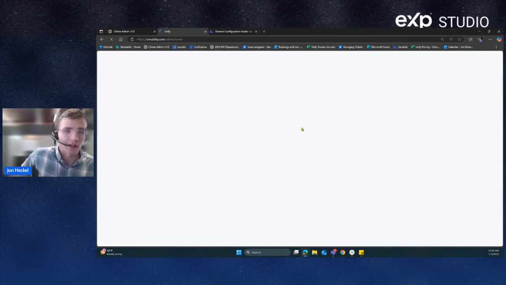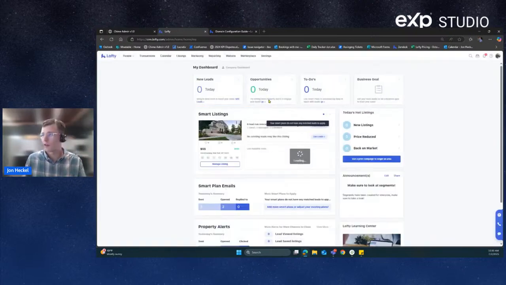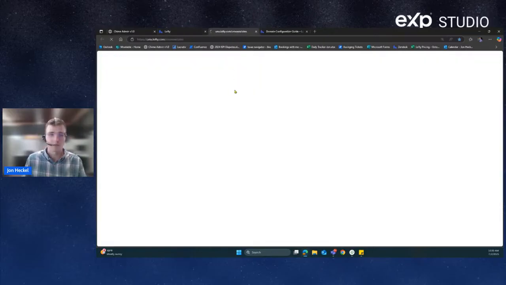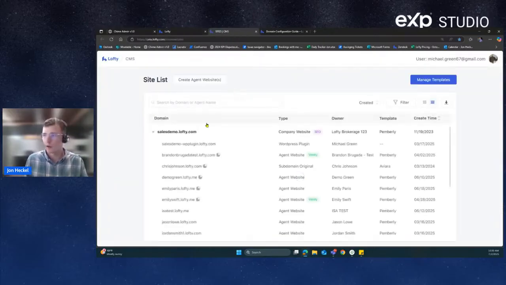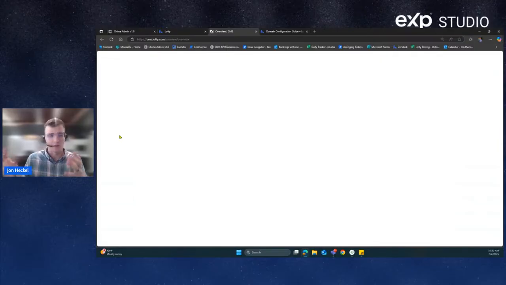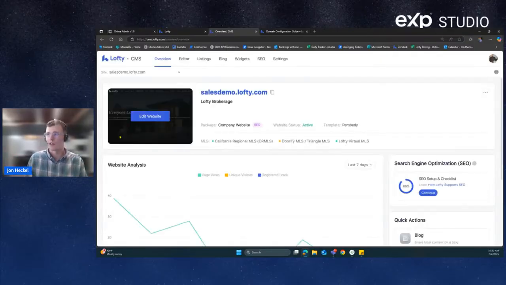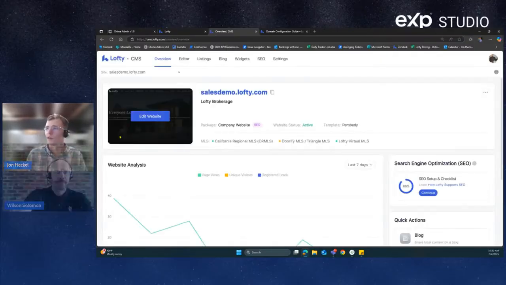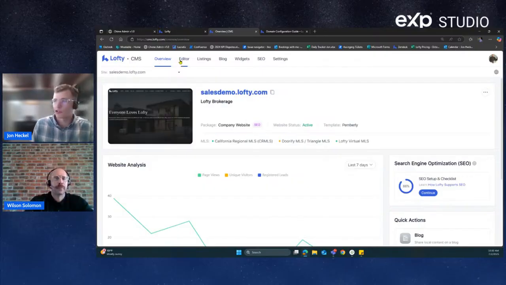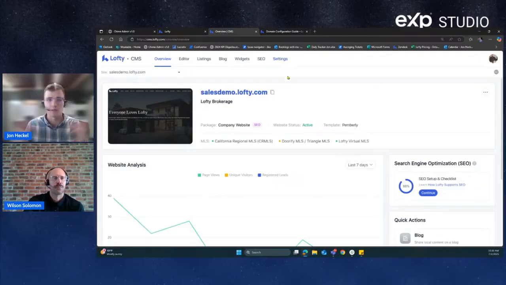So let's imagine now that you came in and you said, yep, I want that full website experience. I'm going to go ahead and upgrade, right? This is what a company or a full website would look like whenever we come into the editor. You can see across the top section here, overview, editor, listings, blog, widgets, SEO, and settings. More sections, more things to do, and we'll start going through them.